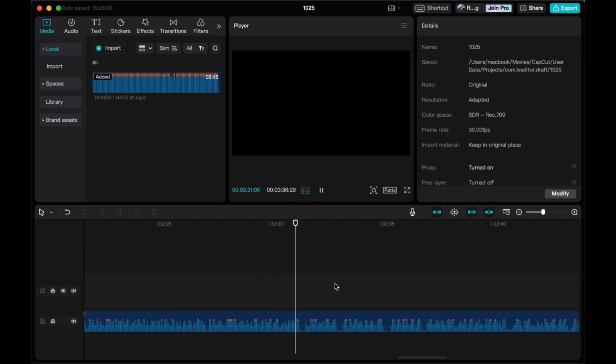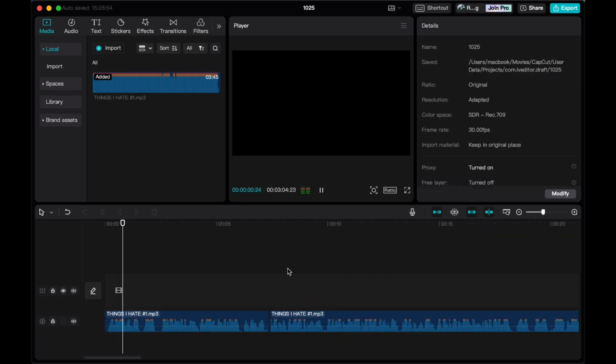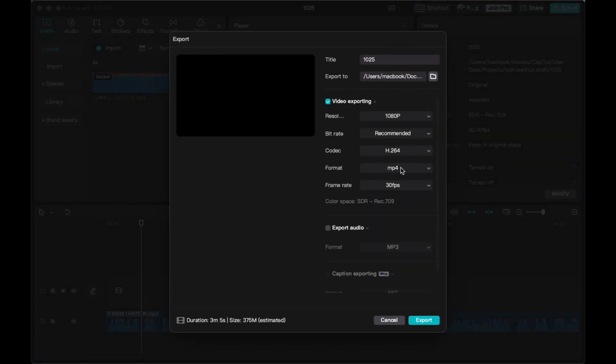Now, on to the next step, exporting the edited audio. Navigate to the export option within CapCut, typically represented by a button or menu. Click on it, and a dialog box will appear. Before hitting the final export button, take a moment to check the export settings. Here is a crucial point to remember.